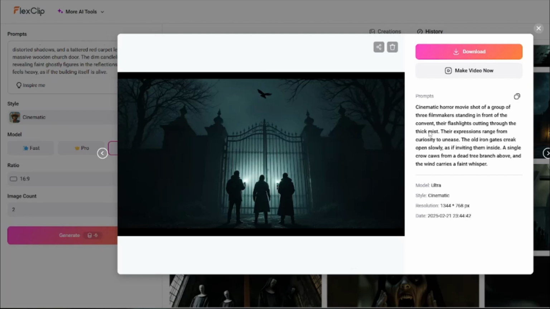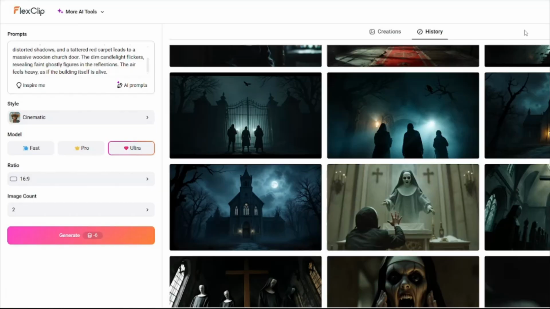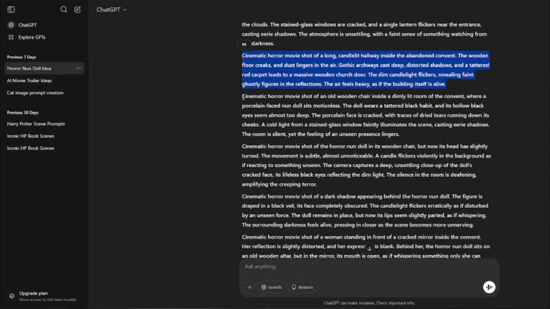So this would be like a story. First of all, the people will see a haunted house, they will go inside it, then they'll see the doll. That's where all the horror story is going to begin, right? So from here, I'm going to go ahead and do the same for all of the rest of my prompts.